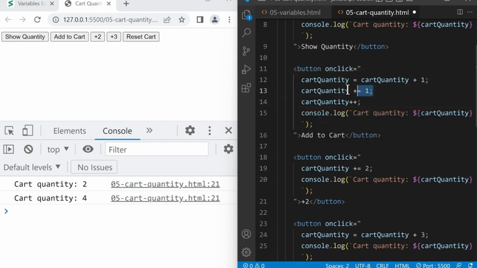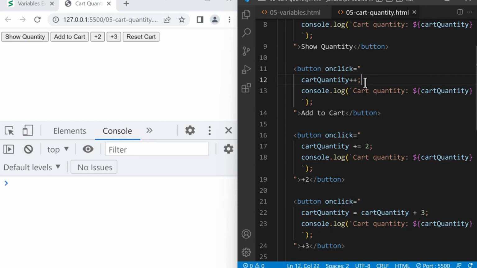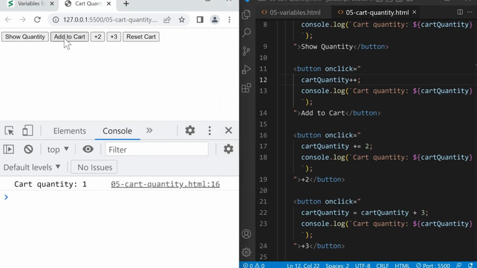So we can remove these lines, and the code will work the same because it's just a shortcut. If we save, so if we click add to cart, it will add 1 every time.